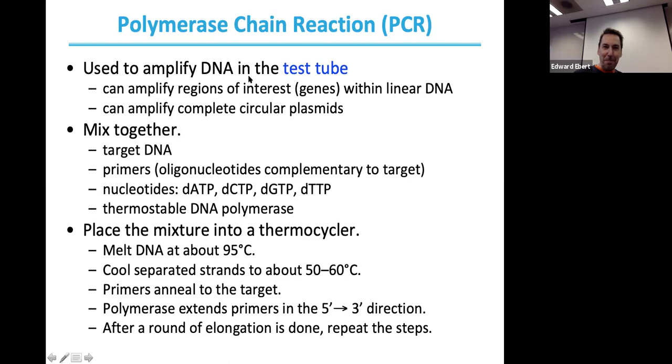Anyway, we're going to amplify our DNA in a test tube. Okay, so we can amplify regions of interest, usually genes within DNA, and we can amplify completely circular plasmids as well. All right, so we mix together our target DNA, the thing we want to amplify, and our various primers, which, if we have linear DNA, are going to surround that, or they're the things that are complementary to the circular DNA.